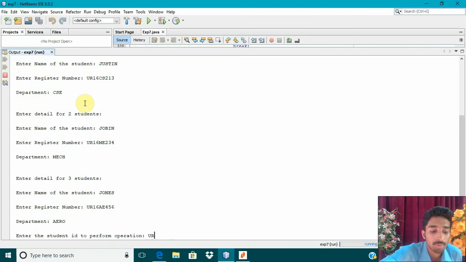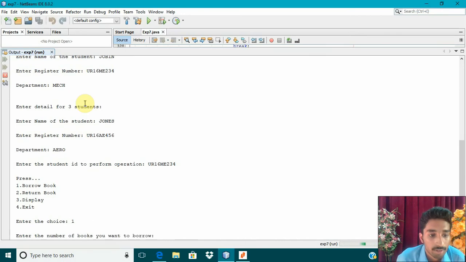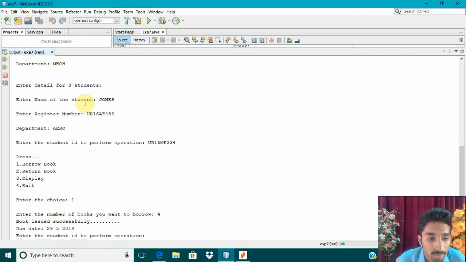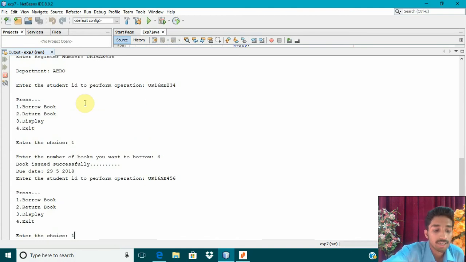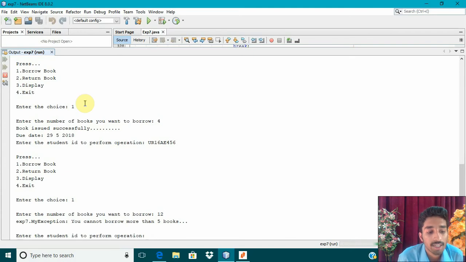This time I'm going to do the operation for US16 ME234, that is for Jobin. Now after that they are asking how many books I want to borrow, so let it be 1. So enter the number of books. If I enter less than 5, then we can see the book is issued successfully and the due date is also given. Suppose again I want to borrow a book for another user, let this be for 456, that is Jones. If I enter the number of books as 12, you can see it's displaying experiment 7 dot my exception, you cannot borrow more than 5 books.